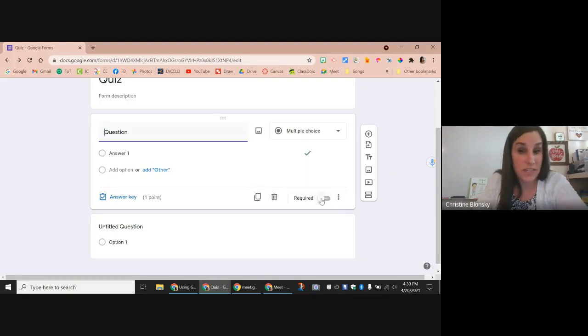And then if this is a quiz that you're having your students take, or a test, you definitely want to make those required responses so that they can't accidentally skip anything. It won't let them submit without those requirements. Some other things that you can do is import questions from other forms.